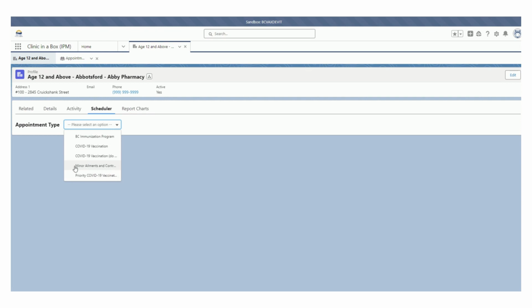Please be mindful that these schedules are completely separate and do not intermingle. Currently, ImmsBC does not have the ability to set an appointment for a vaccine or a minor ailment. It has to be one or the other. It cannot be both. Let's proceed with minor ailments.